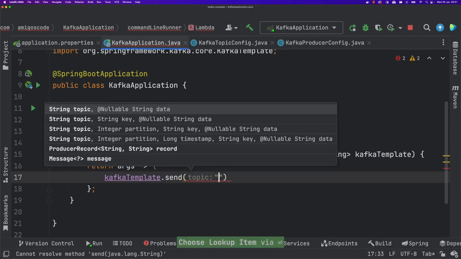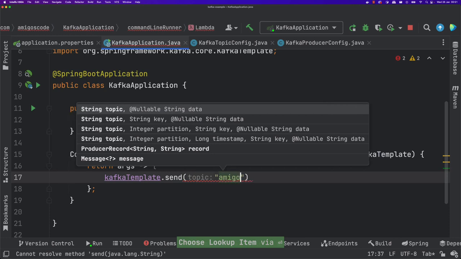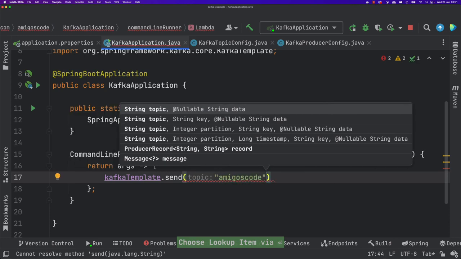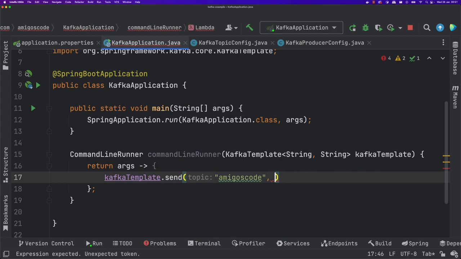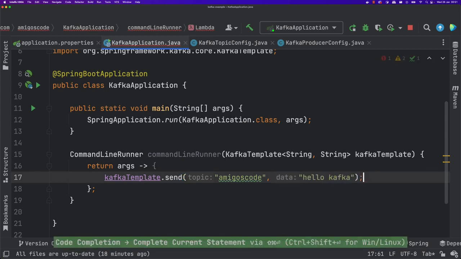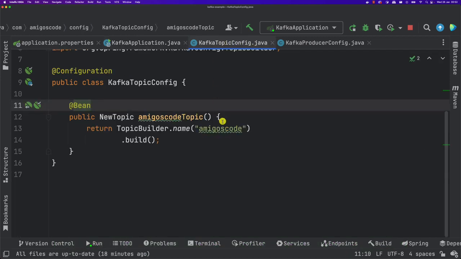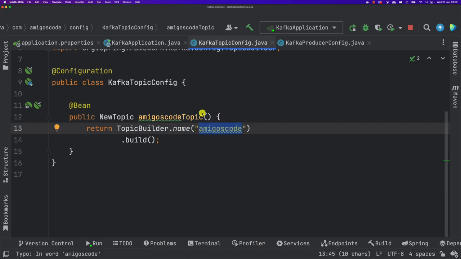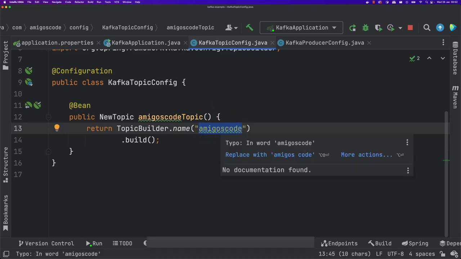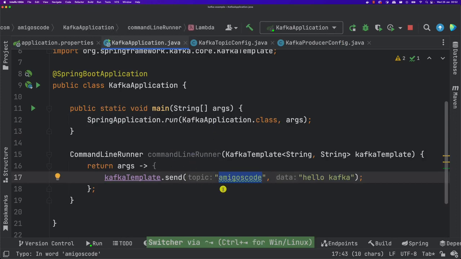And I want to send to the amigoscode topic. And the message will be hello Kafka, and then end this with a semicolon. Now this amigoscode, if you forgot, is within the Kafka topic config, this is it right here. So this is the topic that we've just defined in here. And to be honest, this is it.